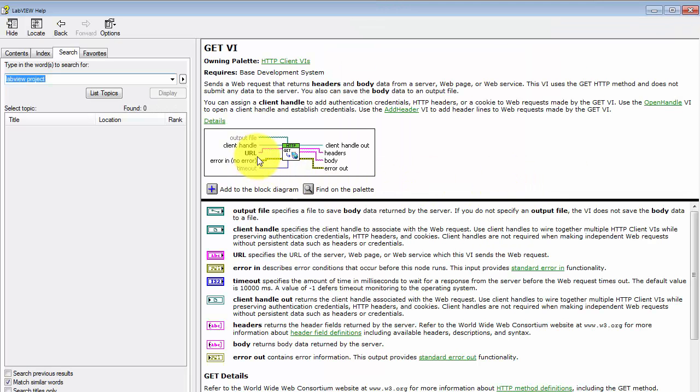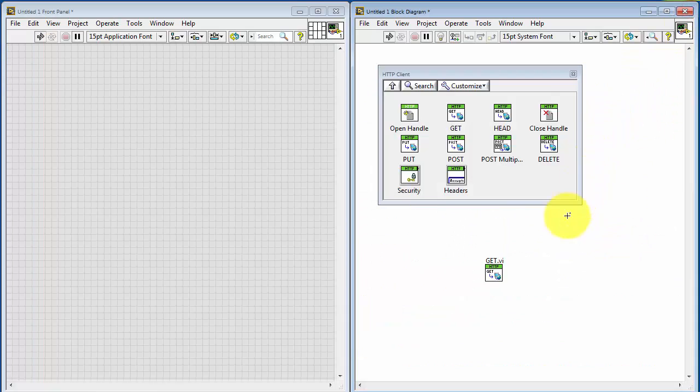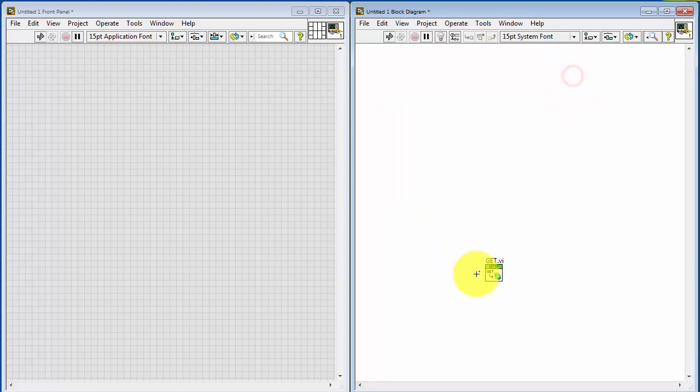The primary input is the URL, Uniform Resource Locator, or basically the web page address that you want to get. There's the body of the web page returned as a string, and then you also have access to the web page headers. This is available as a string too. Output file means that you could save the contents to a file, and client handle is useful if you're using this in conjunction with other HTTP client VIs for doing things like credentials, cookies, and other more advanced techniques.